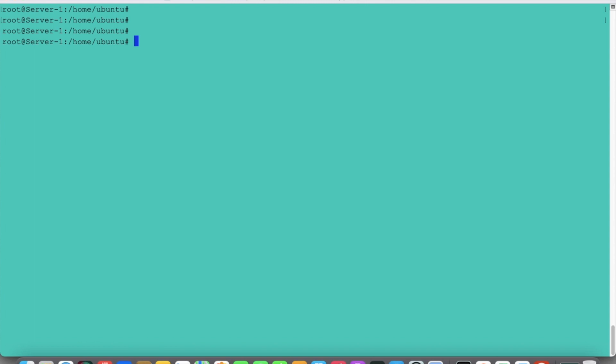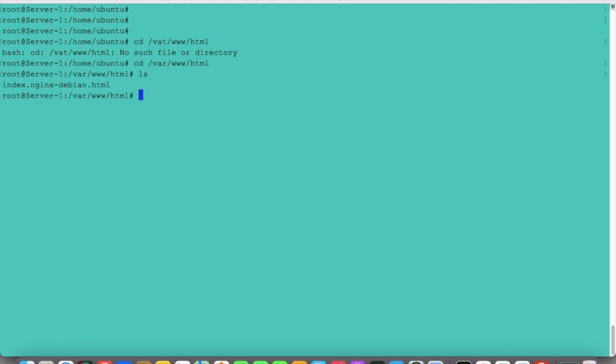Now in server 1, we have to change some files. By default, it creates an index.html file, so we need to change it because we will write our own code. Sorry, cd /var/www/html, not vat. By default, when you install Nginx, it creates this. Either you can remove this or modify it. Better to remove it and create it yourself. So rm -rf, just remove this. Okay, so we don't have anything now, right?